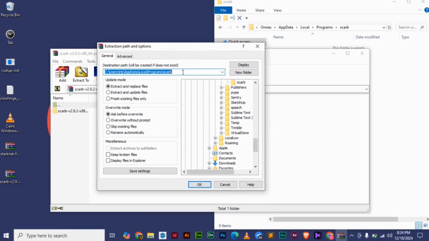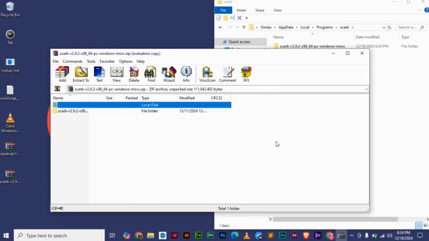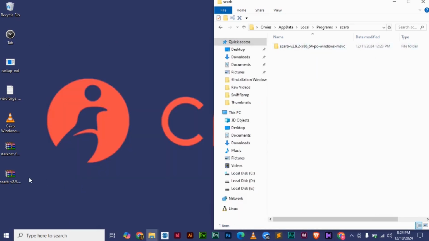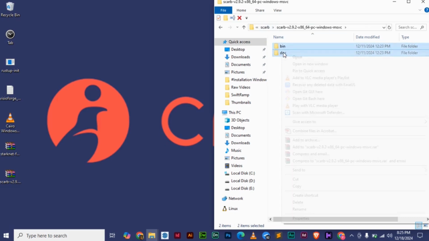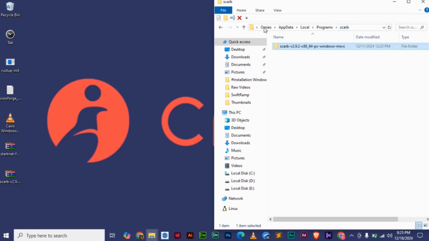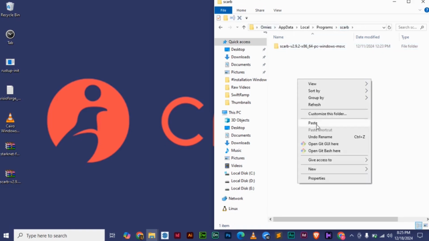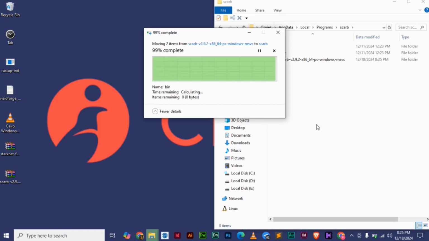So I put my destination, my extraction destination. So I just have to click OK and the extraction process will start. So you can see my folder has extracted into the Scarb folder I created. So all I have to do is just bring these files, or these directories here, back into the root of the Scarb folder. So I'm going to cut and go back here and I'll paste them here.